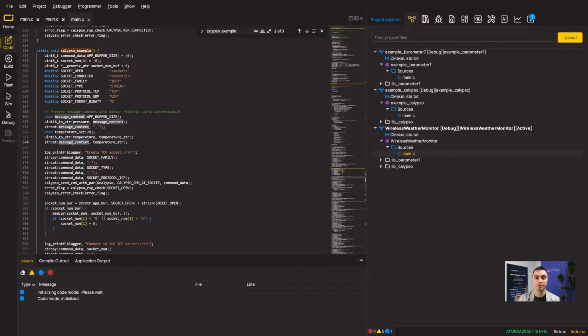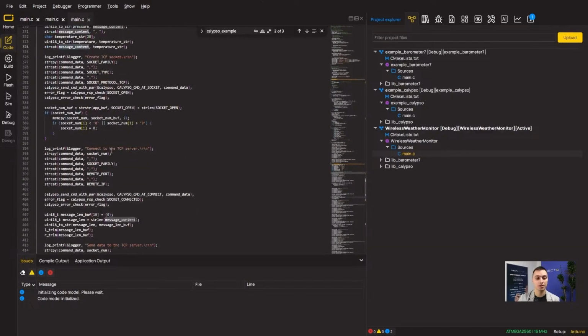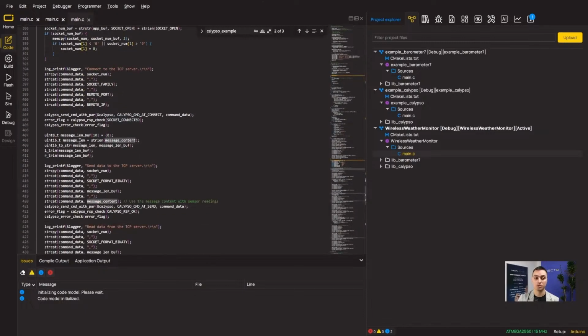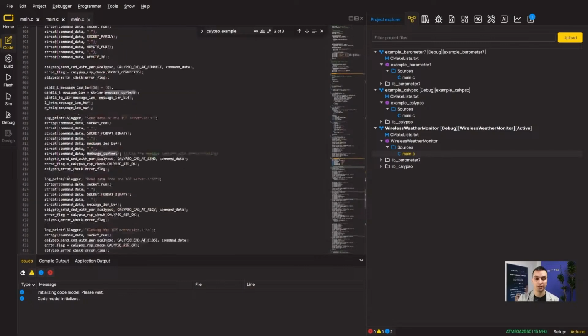The message content has been configured, and after that we are going to perform the TCP socketing, the connection, and then we're going to capture the length of the message, and finally we are going to send data to the TCP server. Okay, and in essence this is how the wireless weather station solution is going to perform the task.